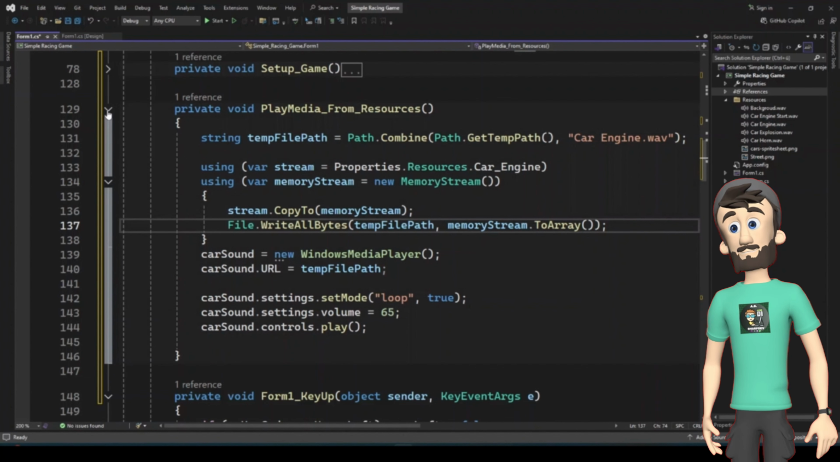And the line File.WriteAllBytes converts the memory stream to a byte array and writes it to the temporary file. This is needed because embedded resources are not directly accessible as files. This step converts them into a usable file format for Windows Media Player. These lines initialize the media player and set the URL property of the media player to the temporary file path. After that we can configure the media player to continuously loop the audio file and set the playback volume to 65% of the maximum. Then just play and that's all.